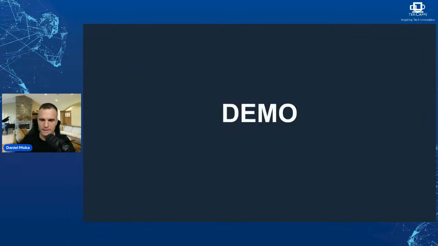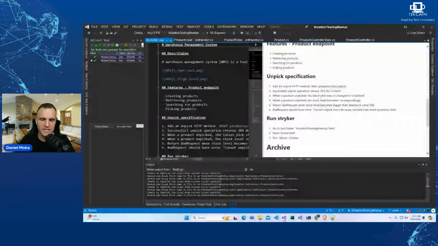And now let's see mutation testing, or test-driven development, in action. Let's do it. Let's check out the solution items README again. Here we have a specification. We already have a pick endpoint. Let's implement the return specification in the last 10 minutes. What we need to do is add an HTTP POST products endpoint, so POST products ID return. A successful return operation returns 204 No Content. When the product is returned, the latest pick state changes to returned. I think that's straightforward. When the product is returned, the stock level increases correspondingly.